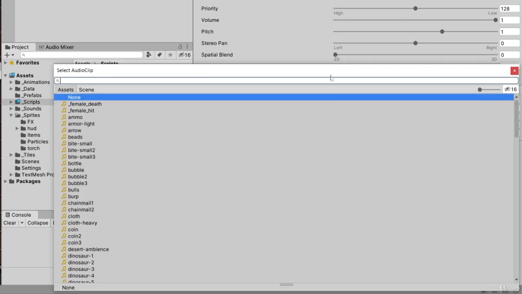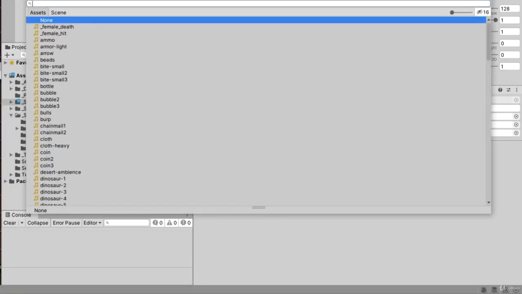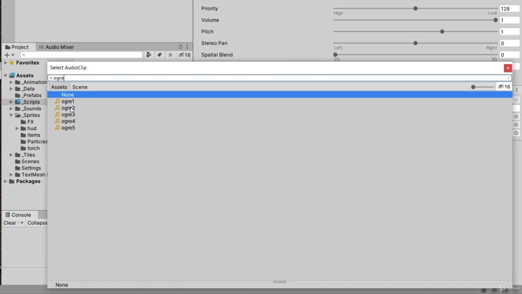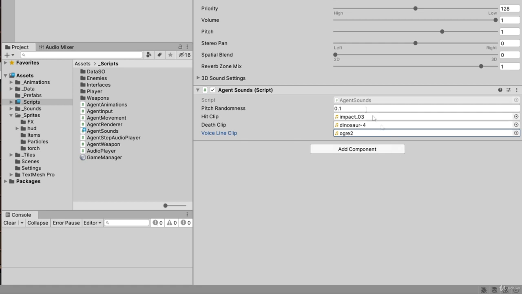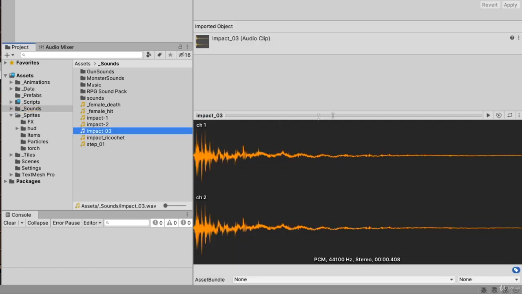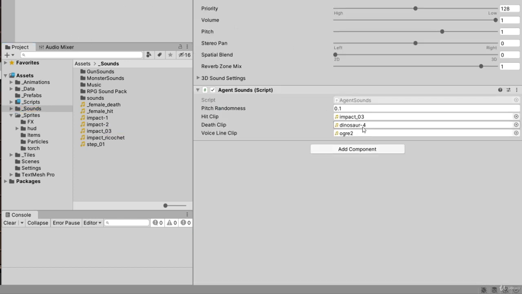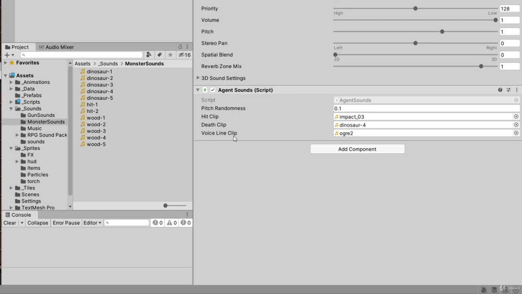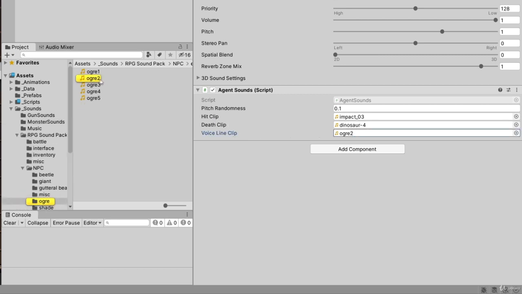Of course, you can swap those sounds if you don't like those. And again, choose the cog for the voice line clip, and we are going to search for augur, and we should have augur 2. I found those to be pretty good. We can click on those and find them in the sounds. Let's choose impact. This will be the impact sound. Dinosaur will be the death clip. And voice line will be this augur 2.